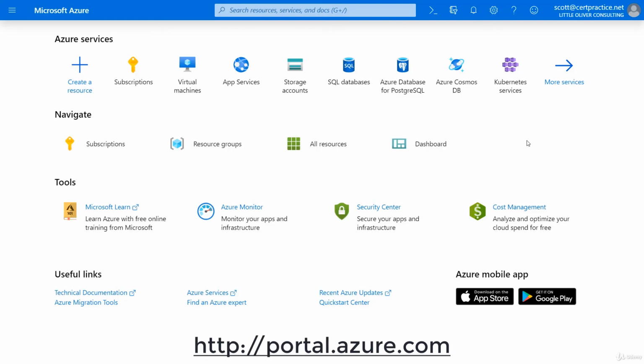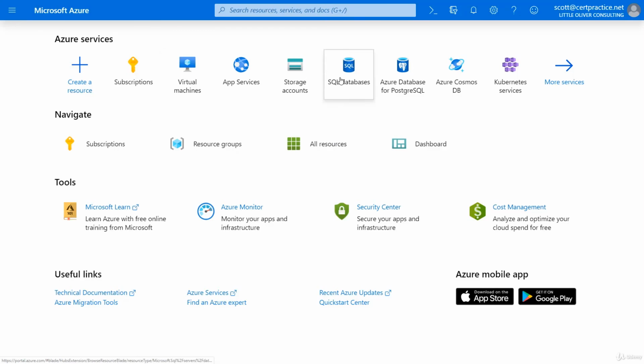Once you're logged in, you're going to see a homepage similar to this. You're going to have some very frequent services across the top and some other options, including documentation and learning resources along the bottom. We're going to get into all of these later in this course. But for now, if you're able to get this far, then congratulations, you've successfully created an Azure account.